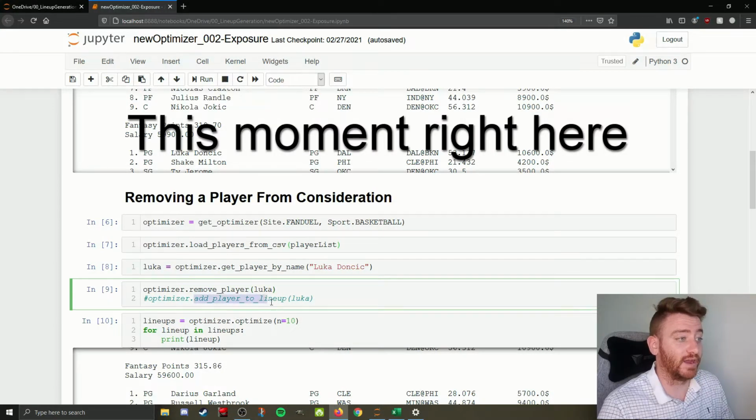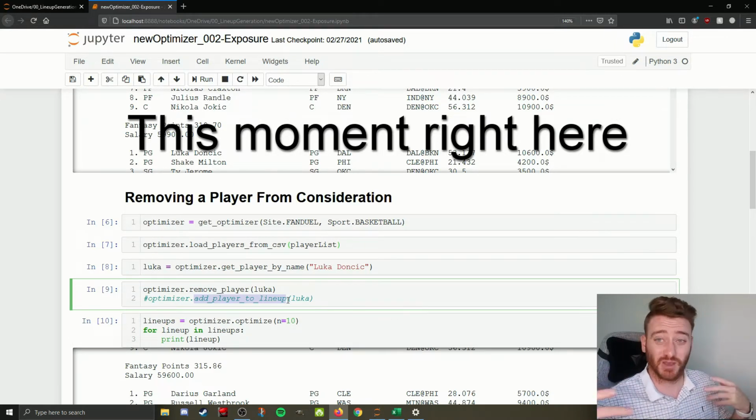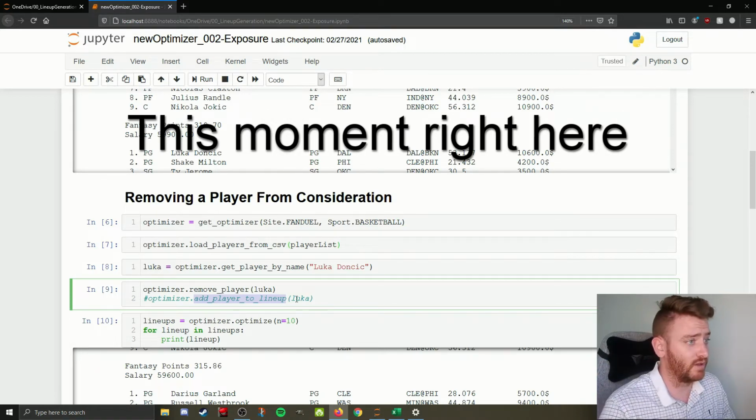The add player to lineup command is what you use to force a player into contention, force him onto your lineup. Think of it as making him a minimum 100% exposure. He's going on your lineups, okay? That was the method to lock a player into their lineups using the add player to lineup command. And it wasn't working. They were in lineups, but not all their lineups.